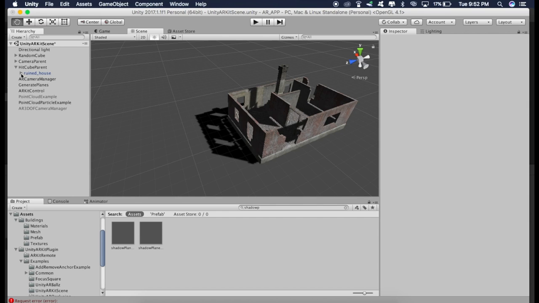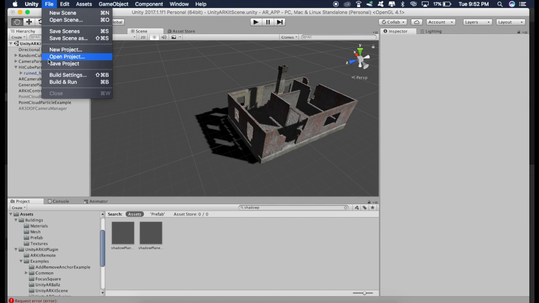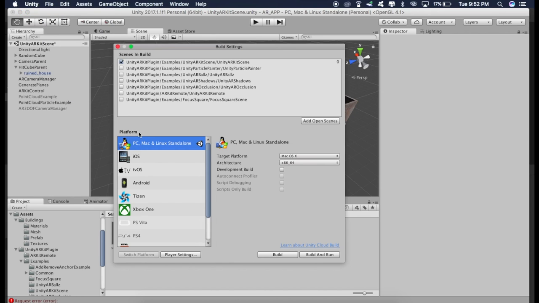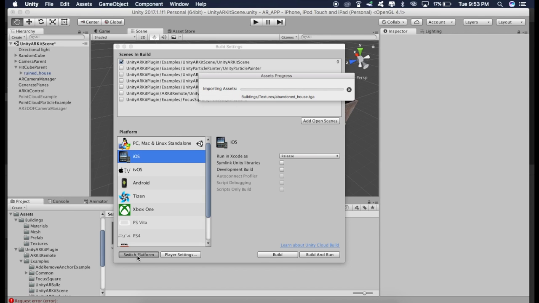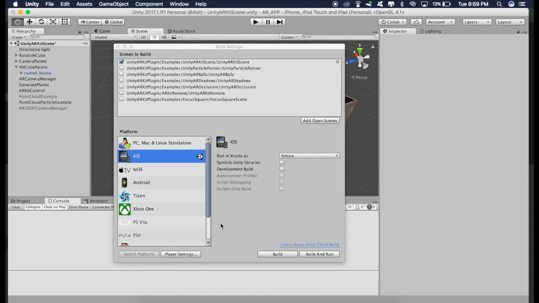Now to run the application, go to this file and click on build settings, and make sure the only scene that is selected is this Unity ARKit scene. Only this one should have this check mark. Then click on iOS right here, and then click switch platforms. It might take some time. Now it will take a lot of time, so just be a little patient. And after that, click on player settings.